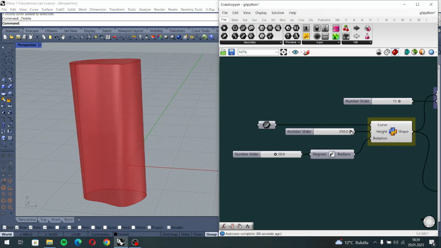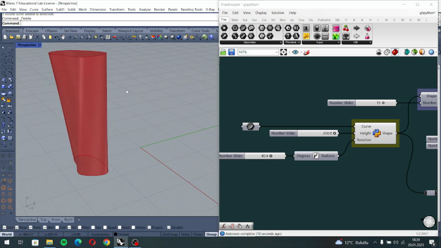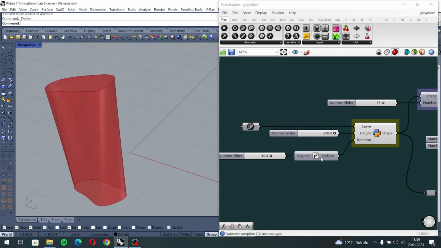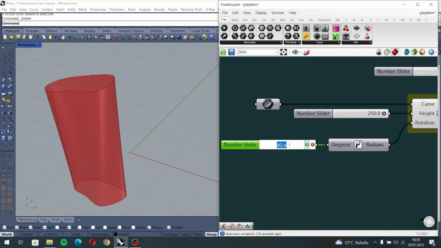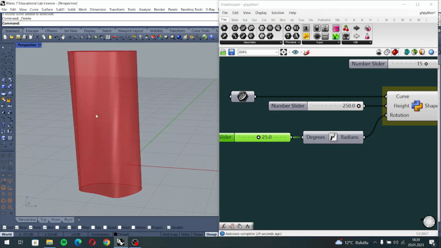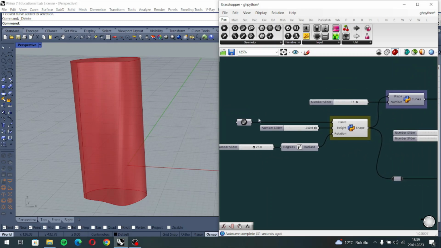You can see we can change its height and the rotation. Let's change it for too much rotation. I guess this is enough, because if you go too much, the surface will be broken, the surface will have some problems. So yeah, I guess this is enough.